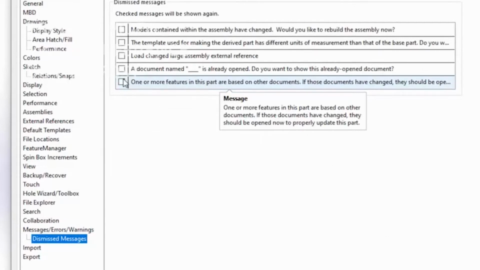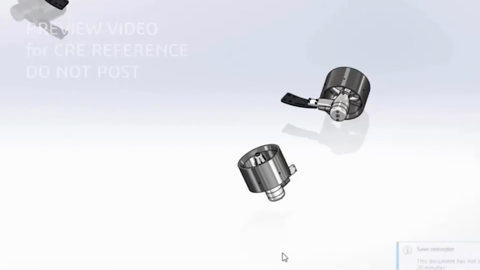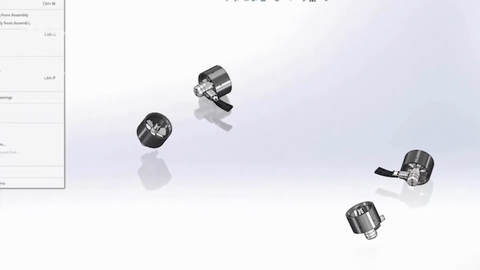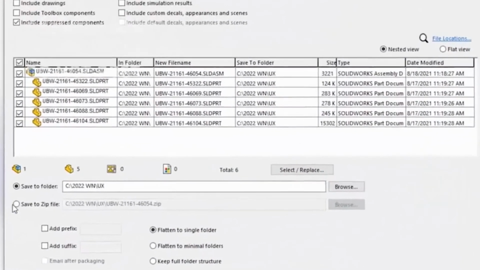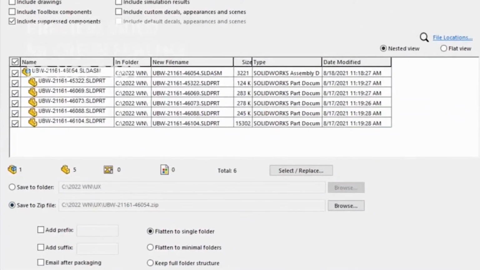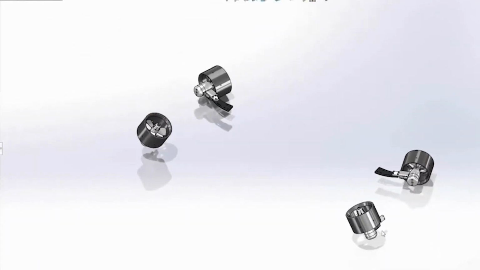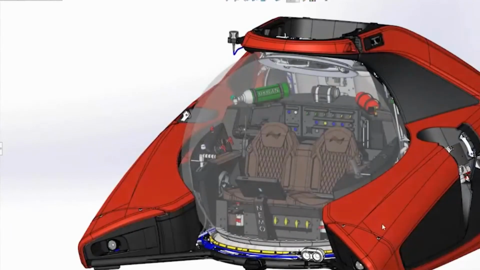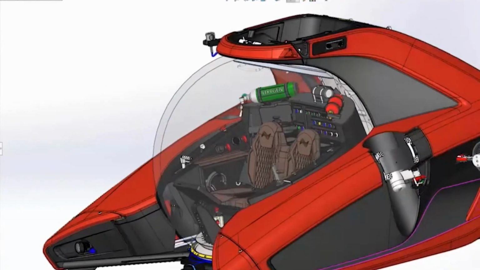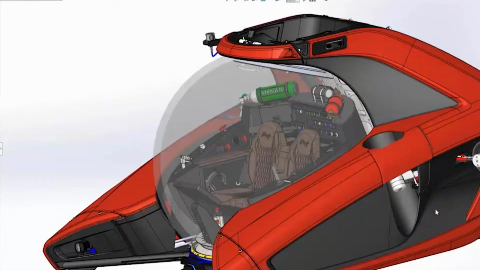Now, hovering over an item reveals the whole message, making it easy to determine if you'd like to show it again. Notification pop-ups like the reminder to save have been unified in style and appearance. When you need to collect a project and all reference components, there's no better tool than Pack and Go. In 2022, you now see a progress bar giving you an indication as to how long the process will take, which is especially useful for larger assemblies. The most user-friendly 3D CAD software in the world is now even easier. Enjoy 2022, everyone.